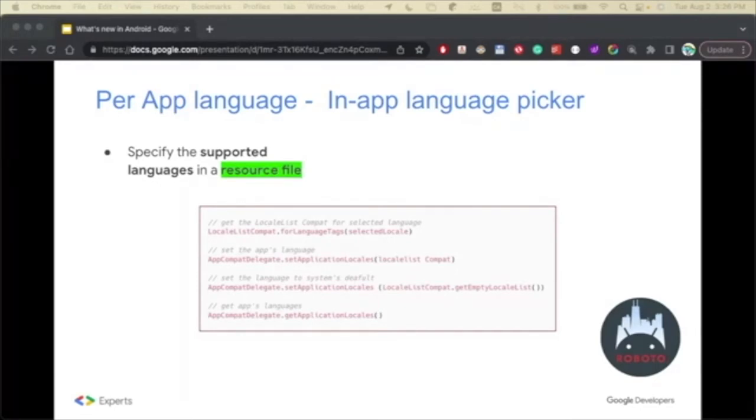So I just took the sample code showing what methods are actually required to implement the language picker in the application. The first one is, for example, we show the language picker and the user selects the language. We get the language tag for the selected language. If they selected French, we just get the tag for that language, and then we call setApplicationLocales, and we pass the list that we got in the previous step.